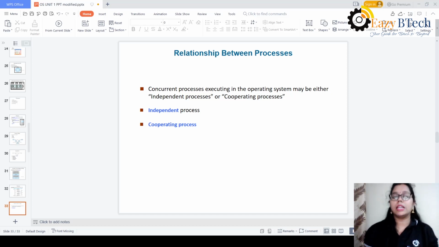The process that does not share any data with any other process is an independent process.